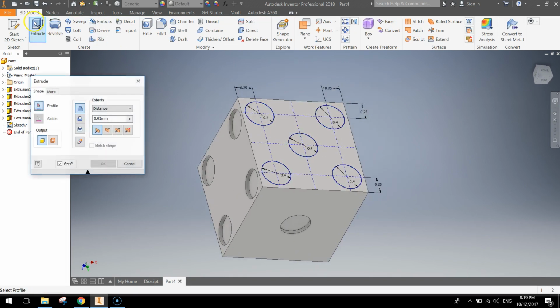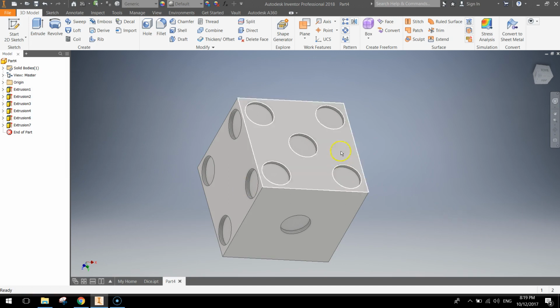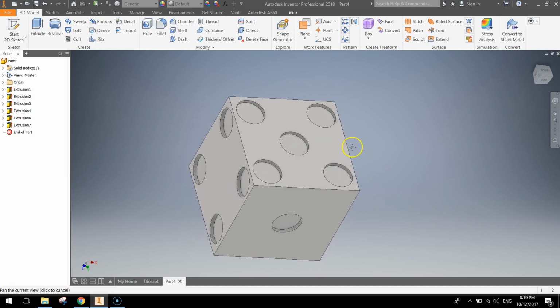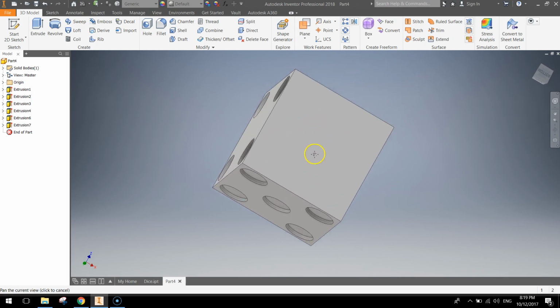Choose the extrude option and select each of the circles. Remember to change the direction to 0.05 mil for the distance. Click OK. You've got your final, your fifth side done. Now we can do the final side, which is the number six. So you've only got one empty face left, so that must be the number six one.